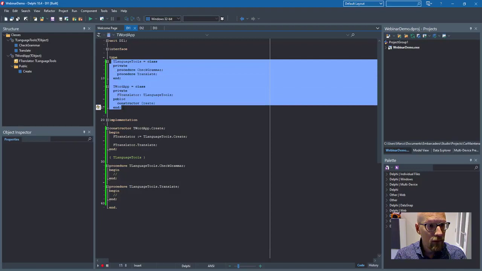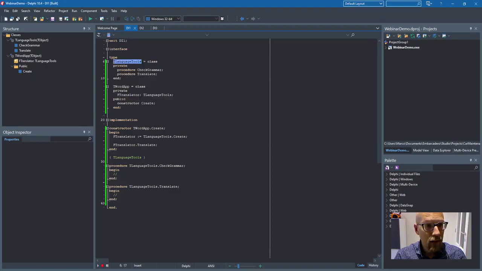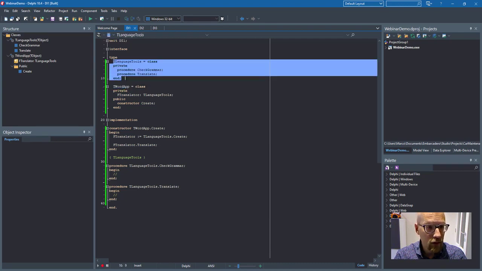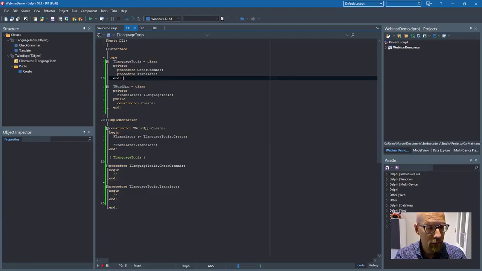I have set up two classes right here. One, the T-language tools class with two procedures, check grammar and translate. And I have my main class, which is the T-word app, just with a constructor create. And in this constructor, we just create the T-language tools class and use it. So as you can see right now, in this basic example, we have very tightly coupled code. The T-word app can't compile unless you also have the T-language tools class in your project.